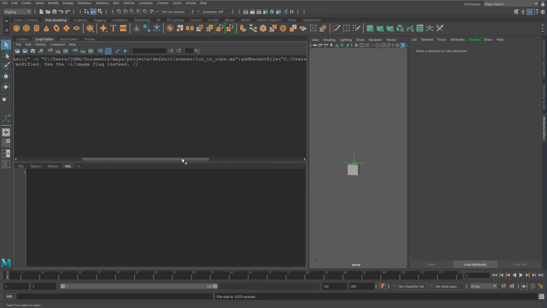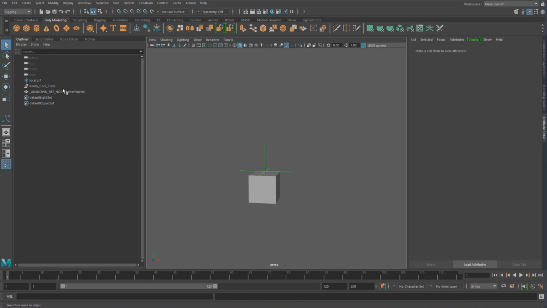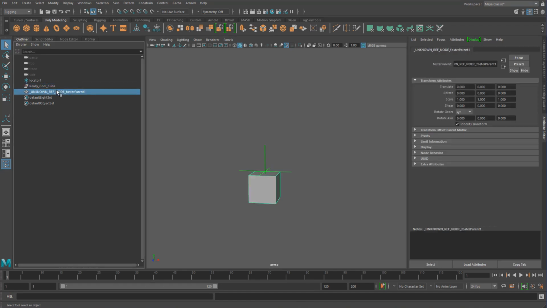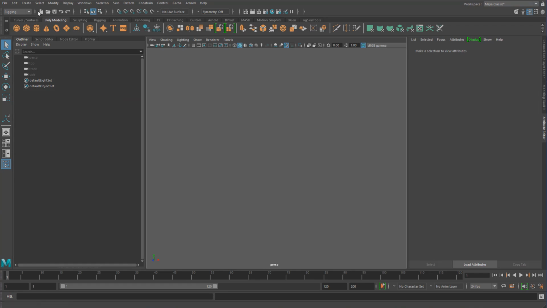And yeah, it's not really giving us much, so we've got to dig deeper. Let's see why this is happening. We know that anytime you get an unknown ref node, the most common way to get that, if you've never seen it before, is if something's parented into a file that's being referenced in. And I can just show that real quick.